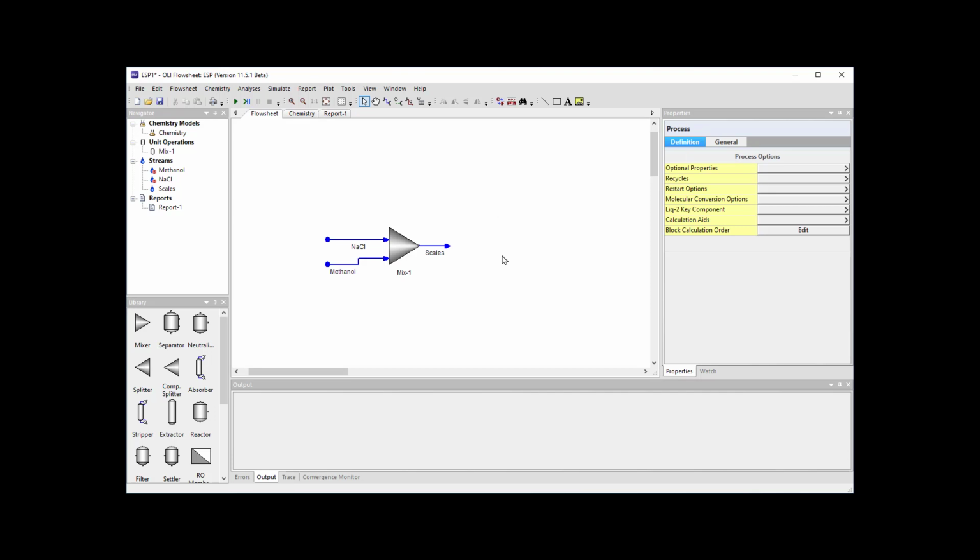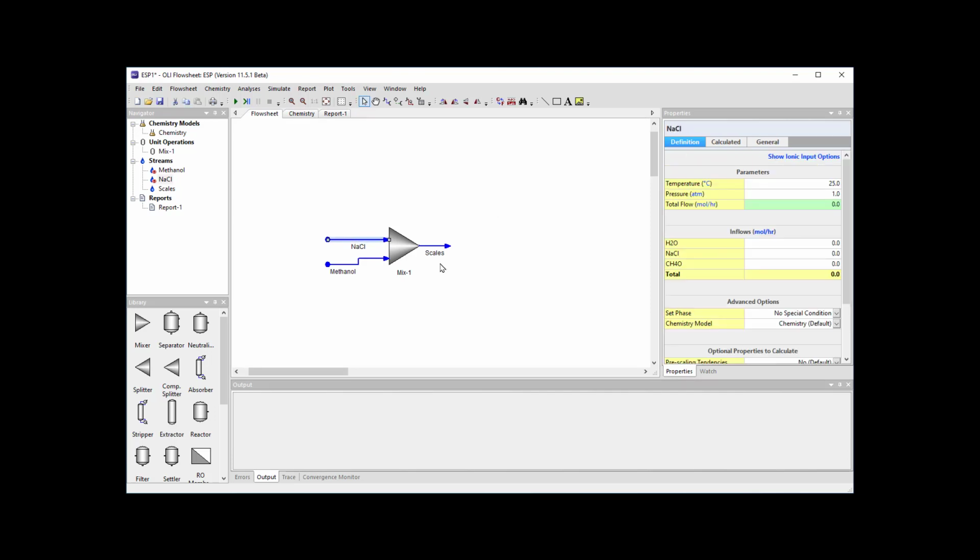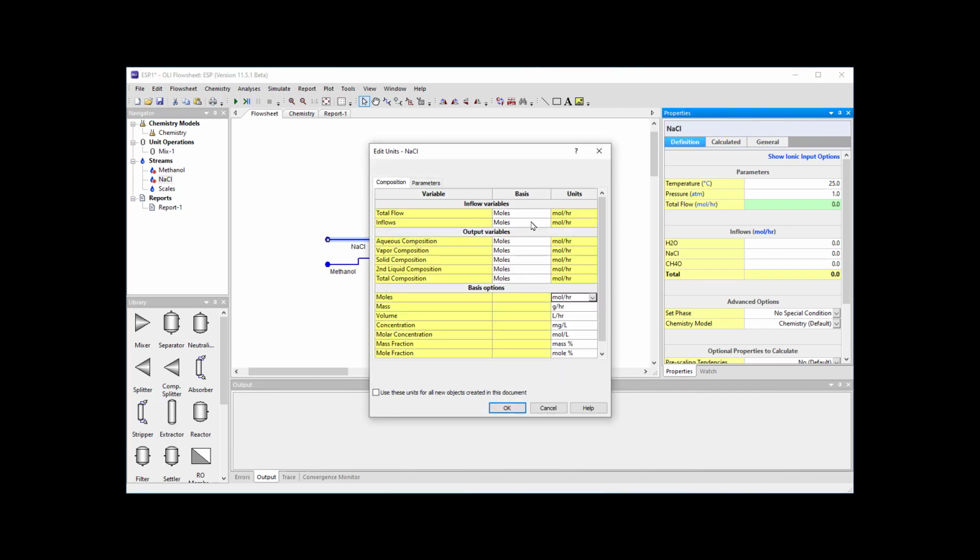We want to first start off by looking at the sodium chloride stream. The default units are always in moles per hour, and those are probably not helpful for us, so we're going to change them. We can do that on a stream level by clicking the little hyperlink here that says moles per hour. And we're going to change the inflow concentrations from moles to mass fraction. Okay? And it defaults to mass percent.